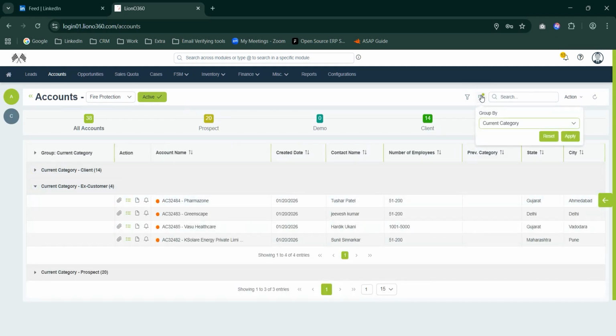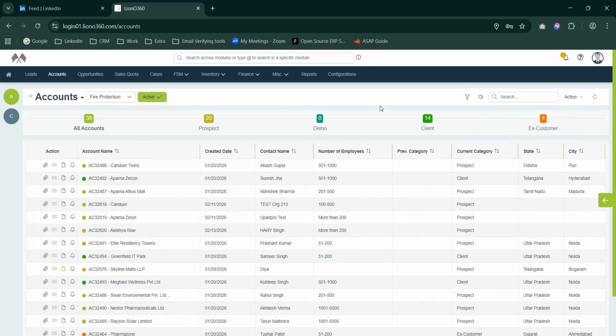And to reset the group by, click on reset. It will reset the data.